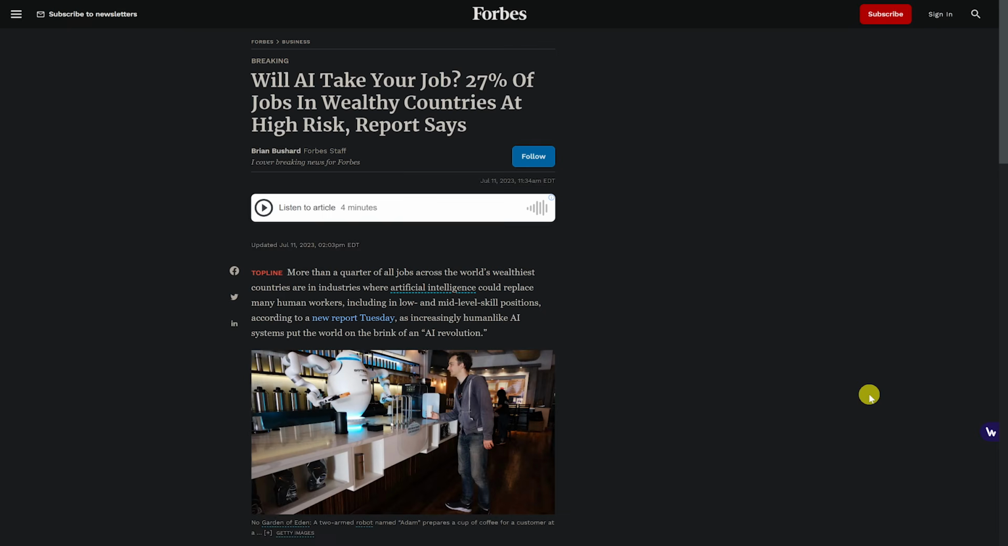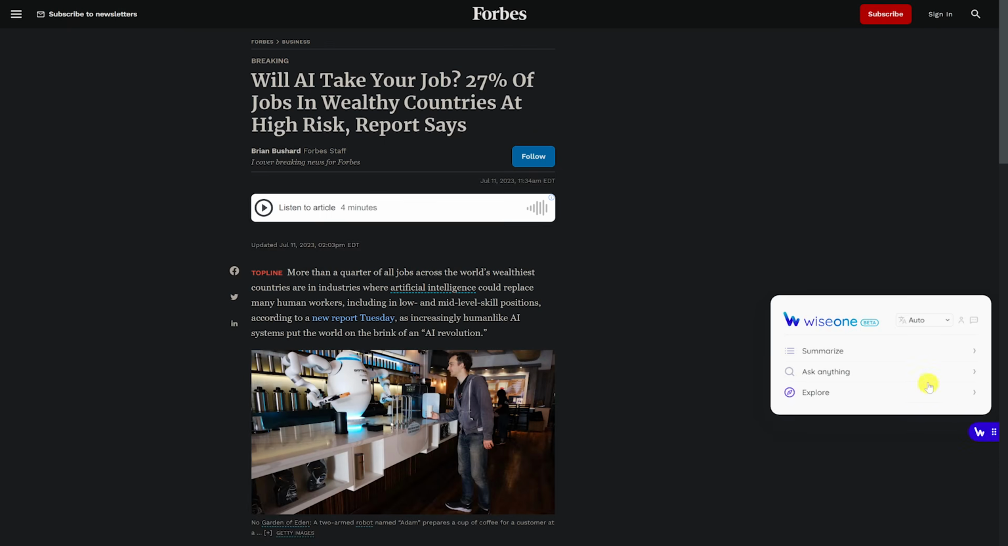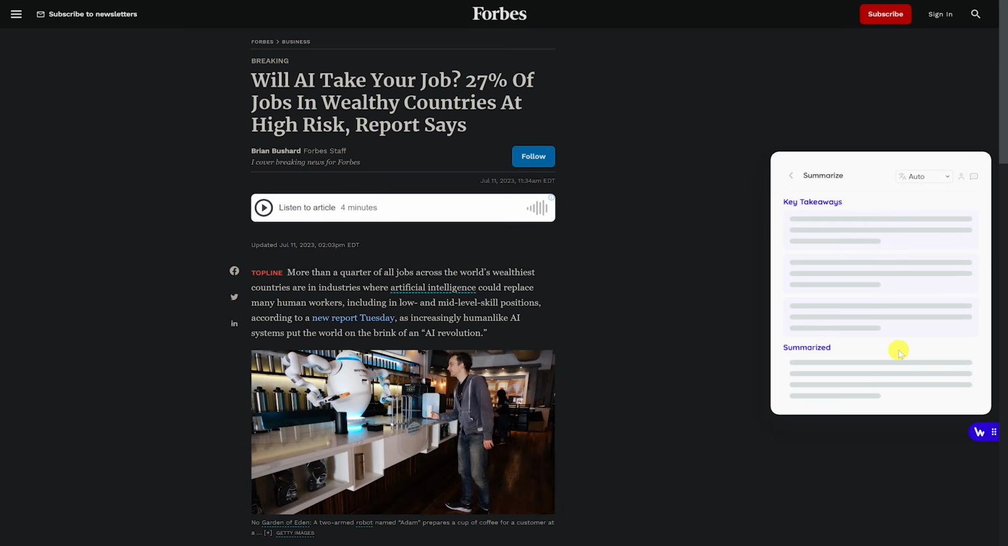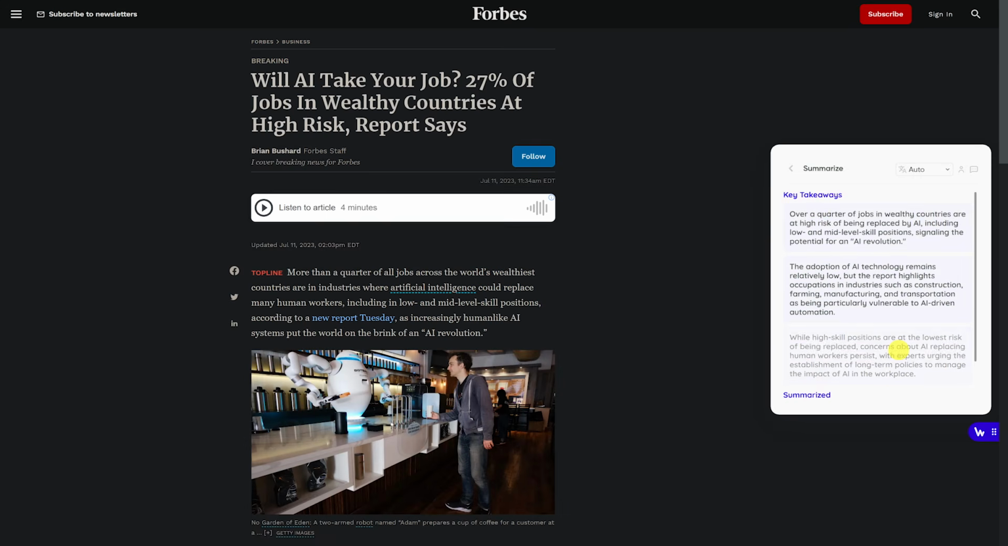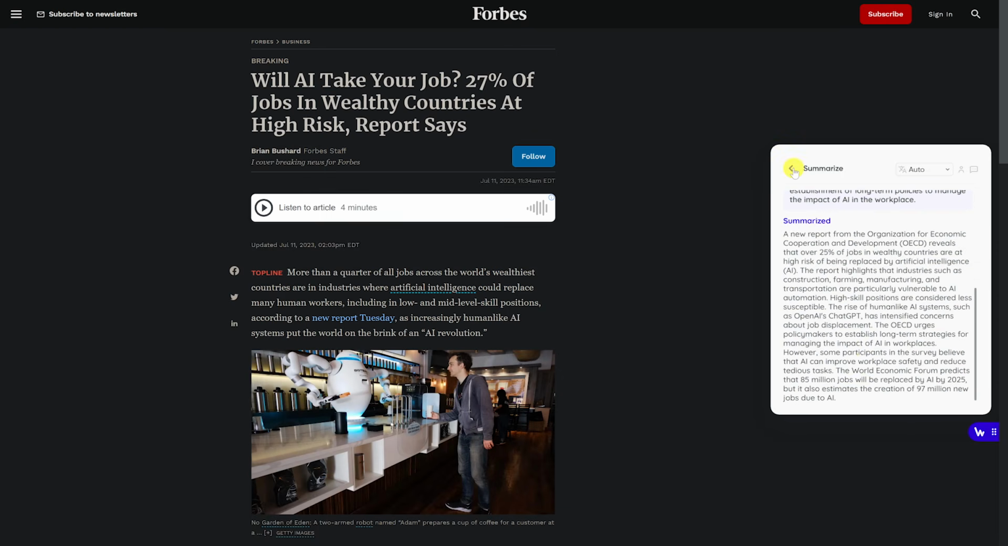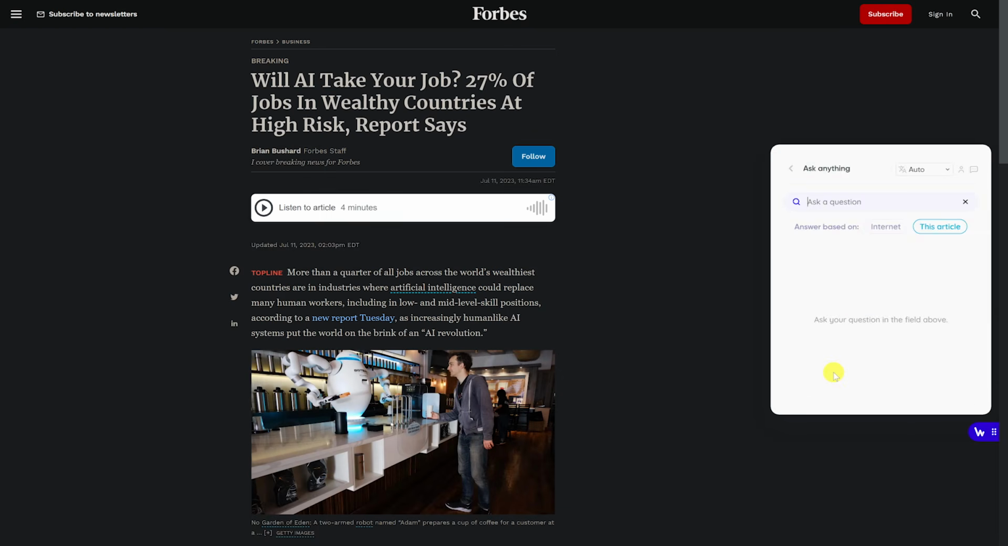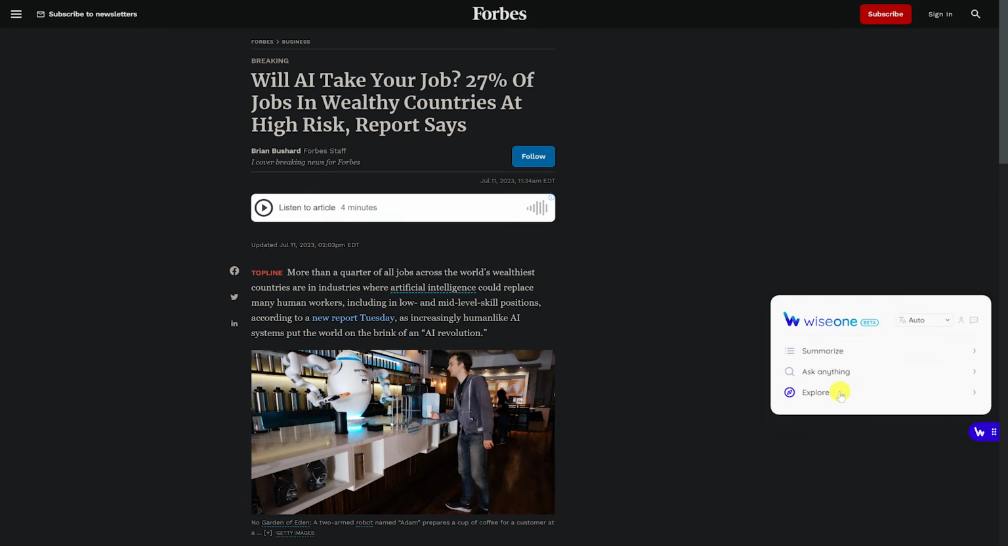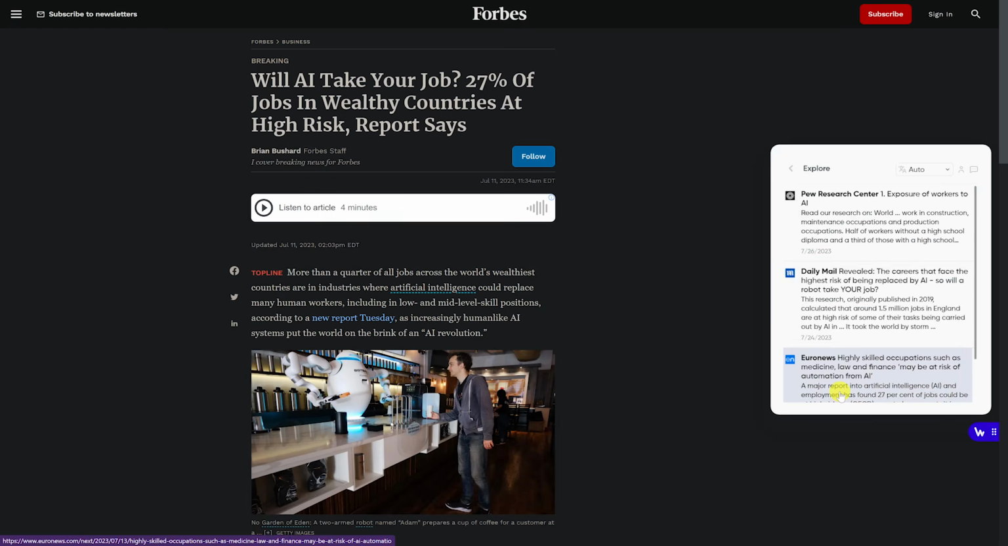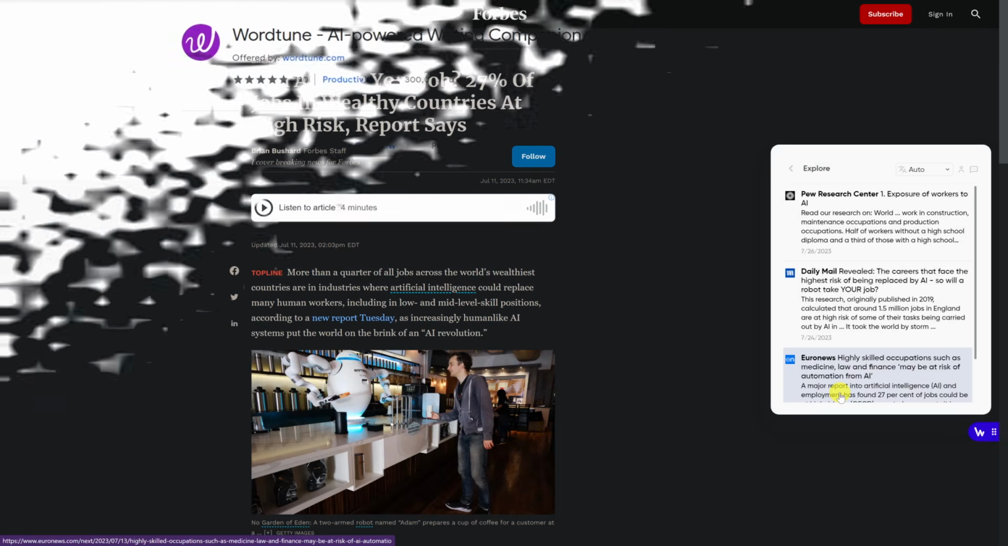Also, when reading an article, clicking the WiseOne icon here on the right gives you the option to summarize that article. This will give you the key takeaways here at the top, with the summary below. Ask Anything, as it says, will let you ask a question. And Explore will give you additional sources based on that same topic.